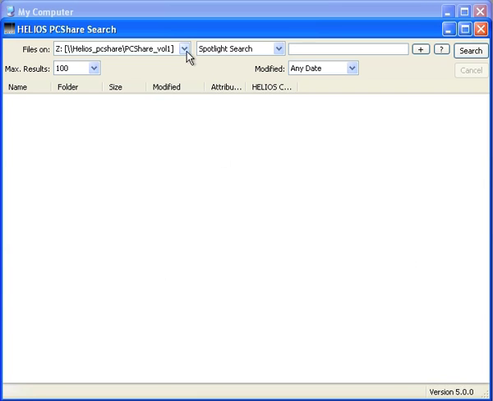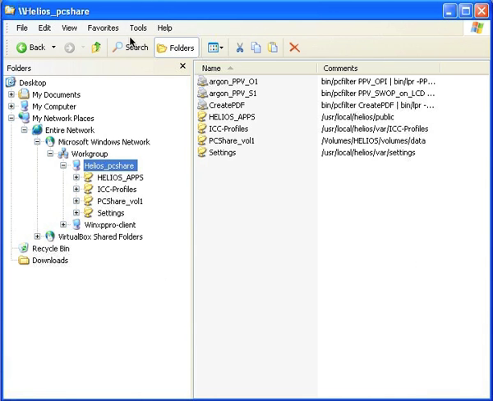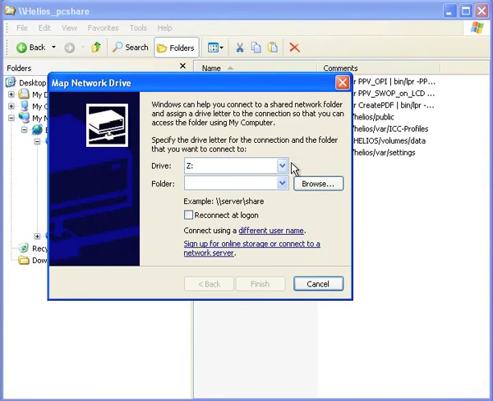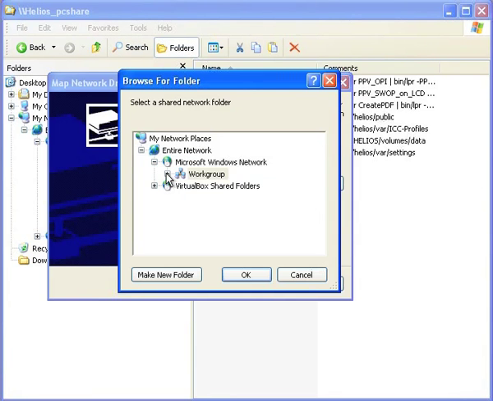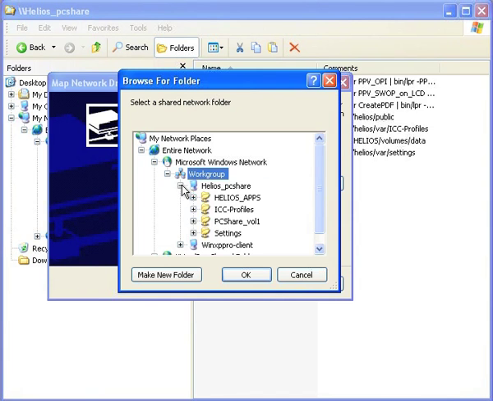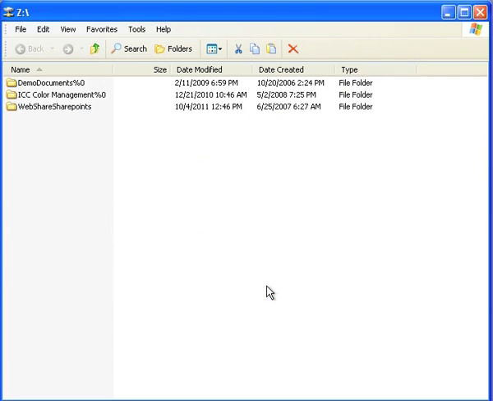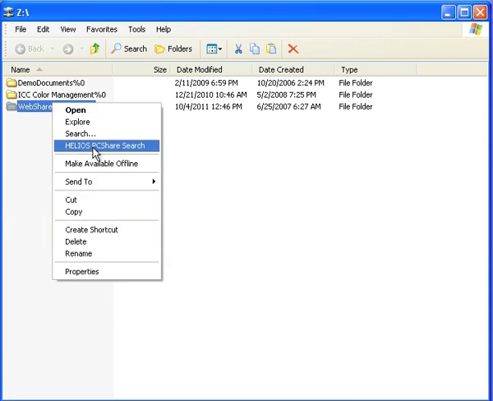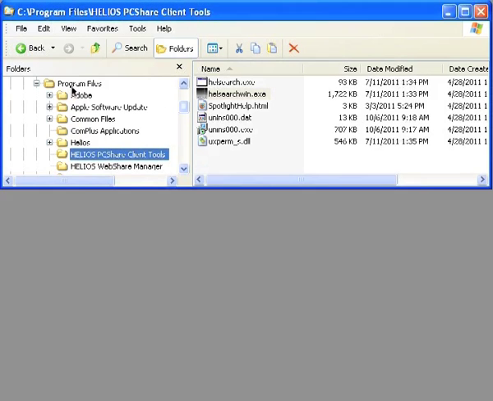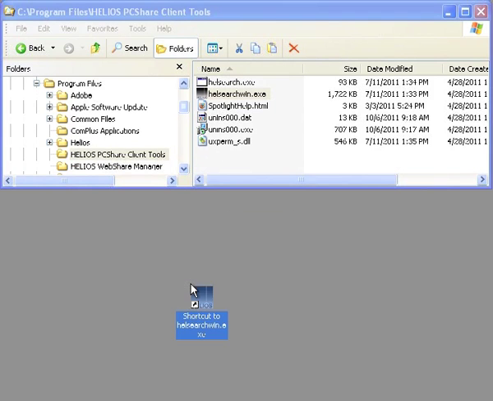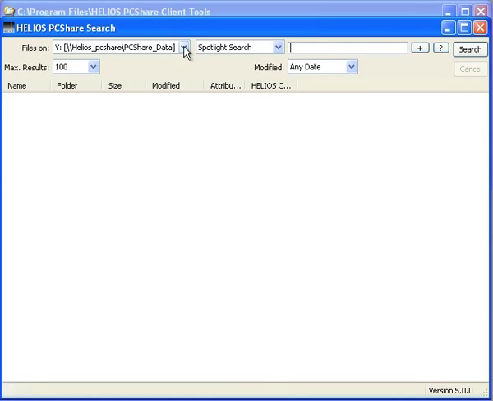Let's repeat the prior searches. First, make sure that your PC Share volume is mapped to a drive letter, as shown here. Then right-click on that network drive or a file or folder within it. Select Helios PC Share Search. Alternatively, you can simply launch the Helios Search application. Either way, the Spotlight search syntax is the same.